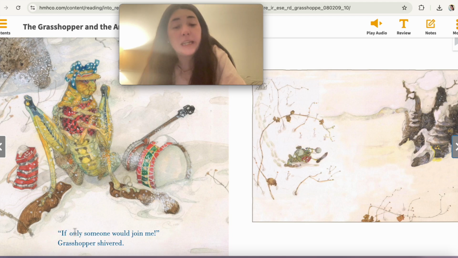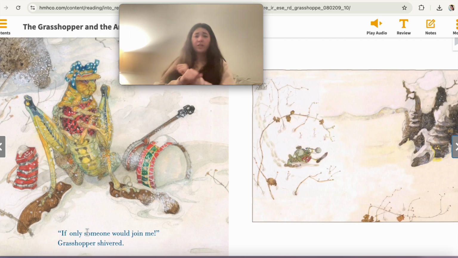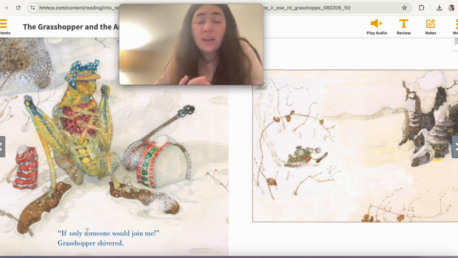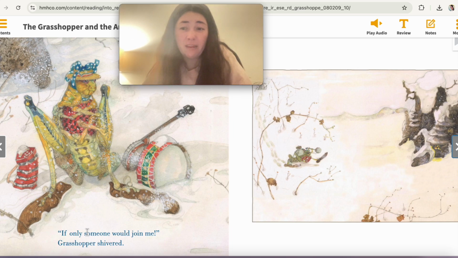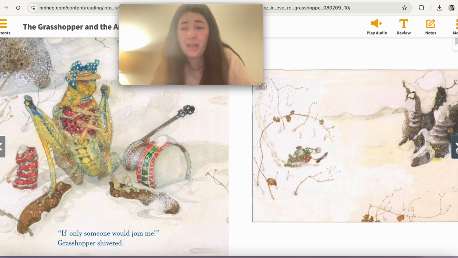If only someone would join me. Grasshopper shivered. Uh-oh. So it looks like winter came, and now the grasshopper's all alone. And what do we see in this picture? Looks like there's a shelter or house over here, and grasshopper's all alone outside, and he says, if only someone would join me.